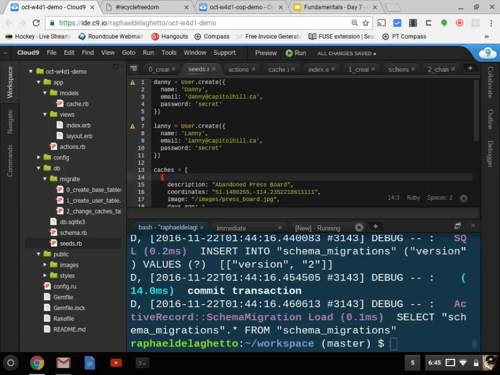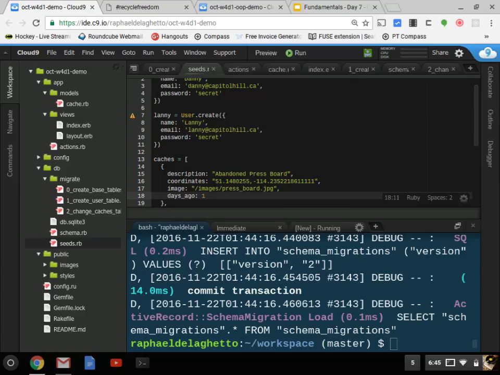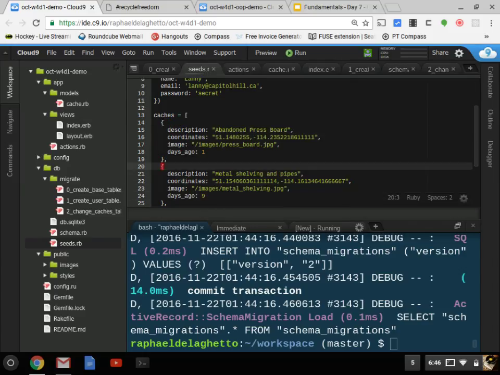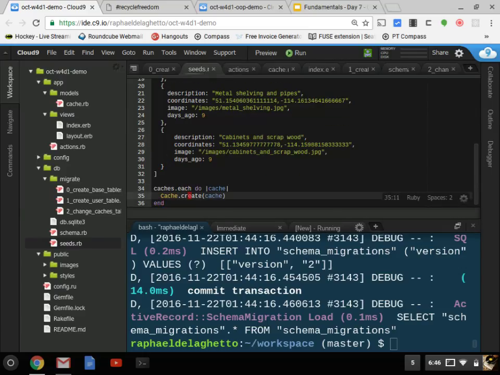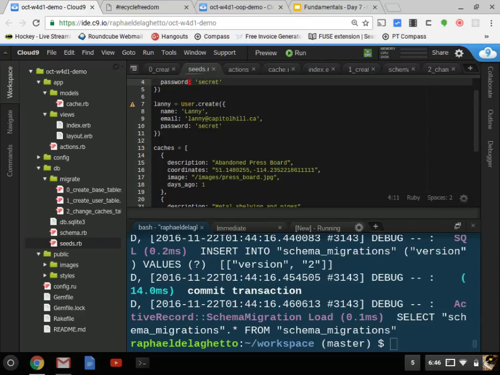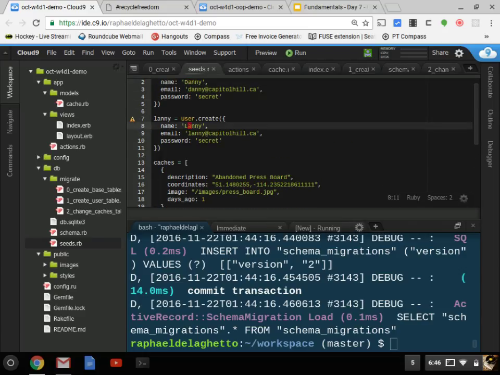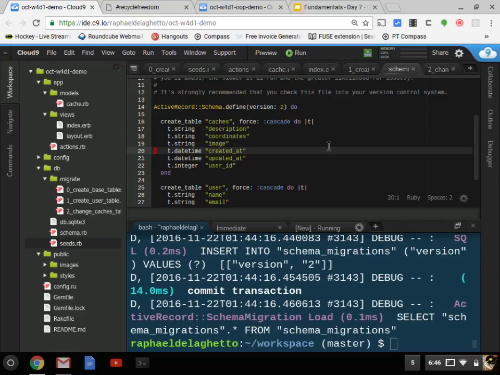So I kind of skipped over the, this is just ordinary Ruby code, by the way. The way I did this before is I had my caches and I put them all in an array. And then I looped over top of this array and I created each individual item one at a time. The reason why I left Lanny and Danny apart like this was because I need to get their IDs. Because remember, a cache belongs to a user. And a user has many caches. So to make this happen, I have to update my seed data to reflect these changes.